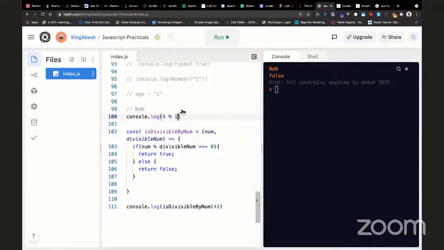If I use 1 like this, it will return 0, of course. There's no remainder for 1. If I do something like this, what should it return? 0, right? Zero. JavaScript converts this for us. It does correction for us, but this is not a valid operation.